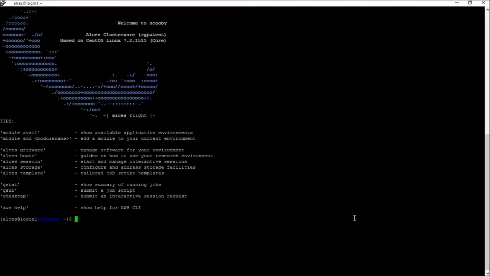Your Alces Flight Compute cluster comes pre-installed with a version of the CentOS operating system. You can look at the current release version by reading the /etc/redhat-release entry. Both the login node and all the compute nodes on your cluster are installed with the same version of Linux. Users can install their own software packages on their compute cluster using the Yum tool.